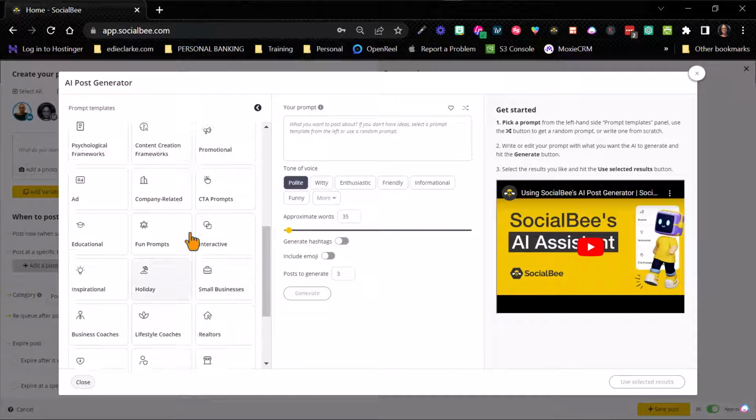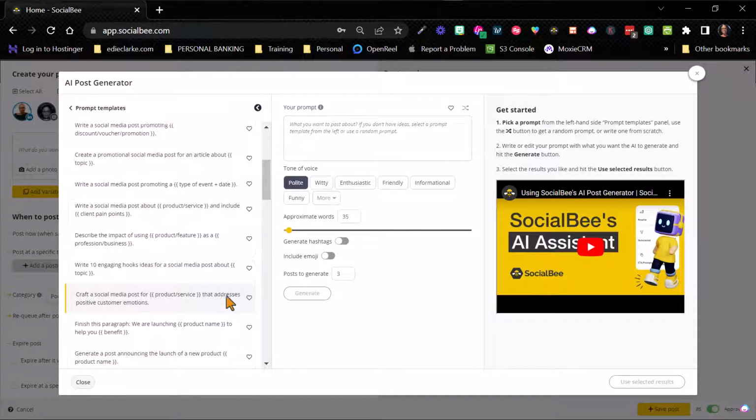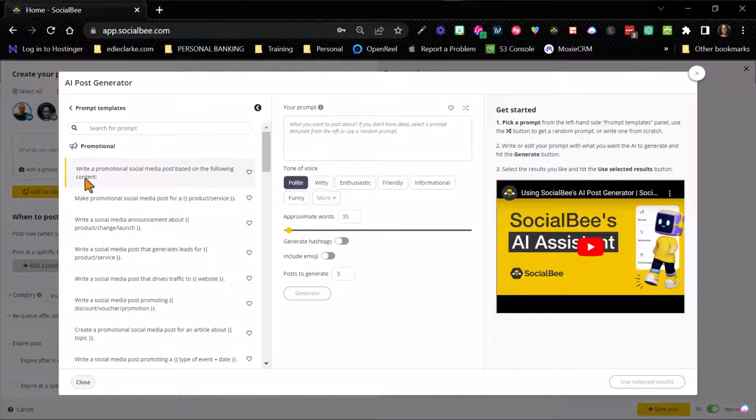So say for example, it's going to be a promotional post that you want to do. So you can write a social media post promoting a discount voucher or promotion that you have possibly going on. Or maybe you want to write a promotional social media post based on the following content. So you can kind of give it some context, if you will. So let's try this one just for the hell of it.